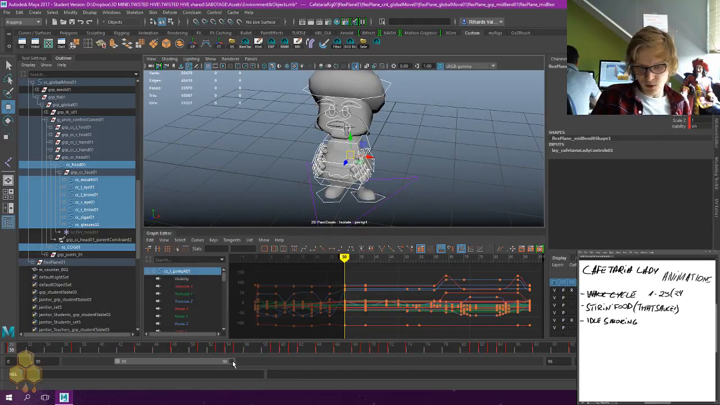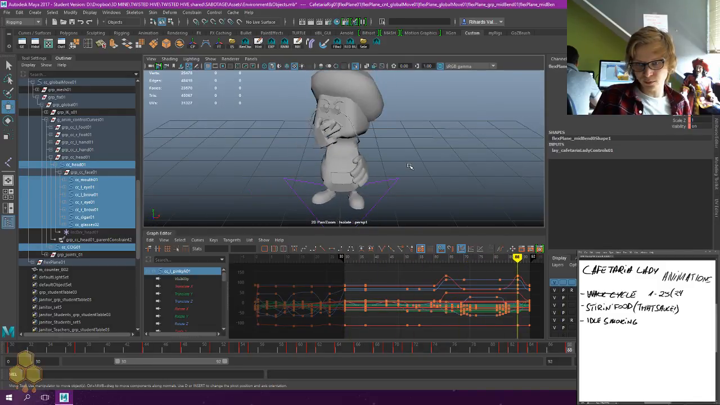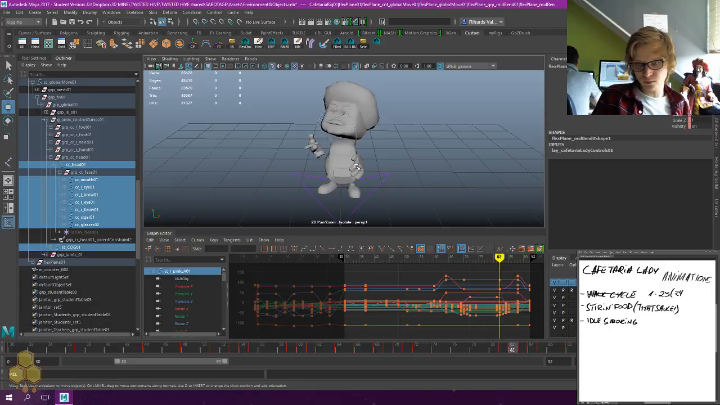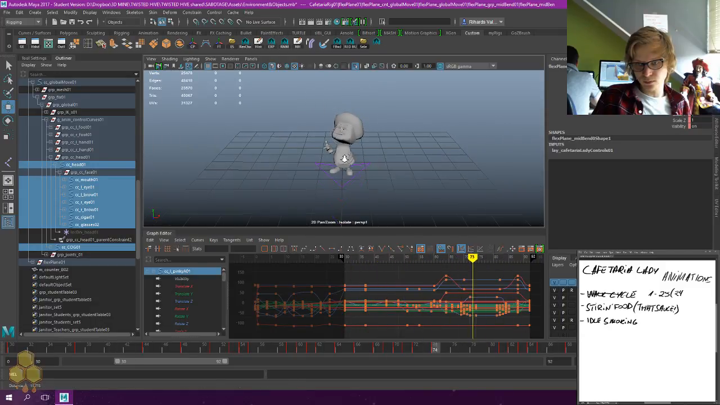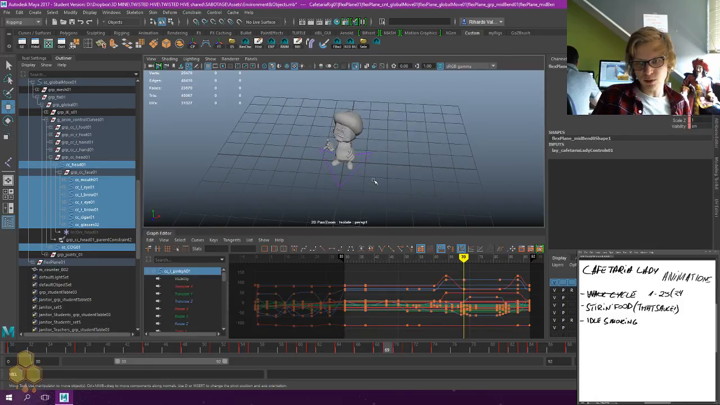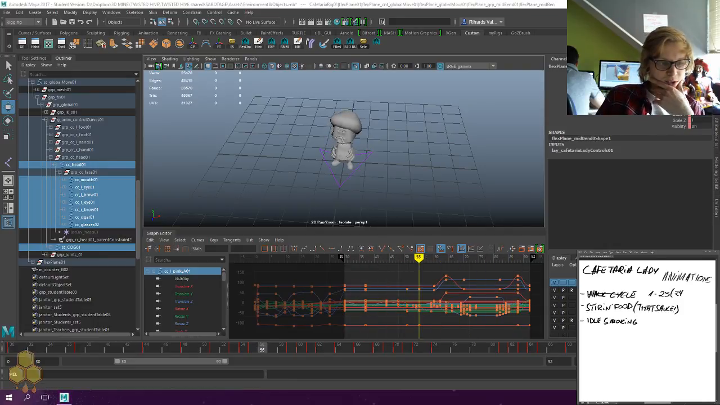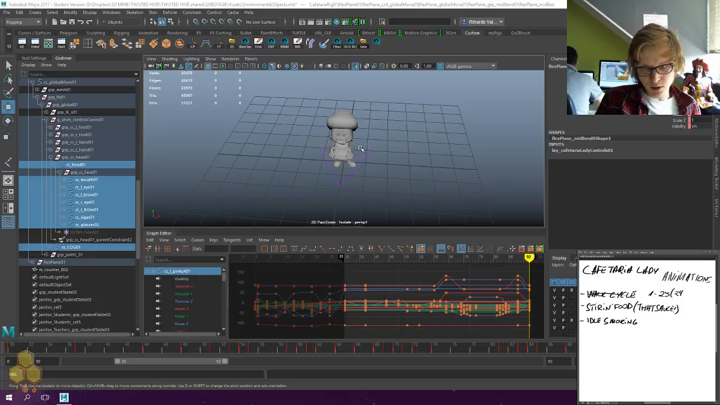Okay, so from 30 to 92, let's take a look at this. So in the game it's going to look something like this. It does move a little bit, but it's not that noticeable, so we can slide away with this. That's okay. All right.